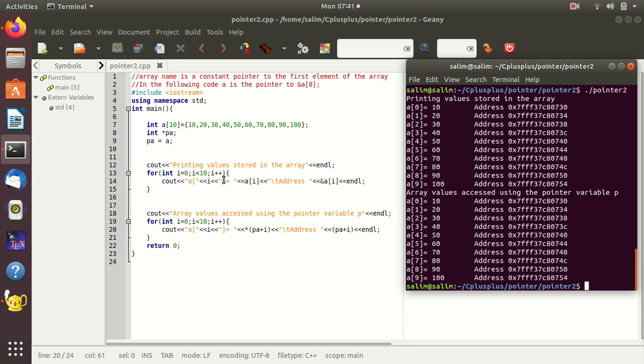Having learnt the concept of pointers in C++, now we will go back to the one-dimensional array. So array name is a constant pointer to the first element of the array. You know how to declare a one-dimensional array, how to initialize an array, and how to use an array in a program. So array name is a constant pointer to the first element of the array.